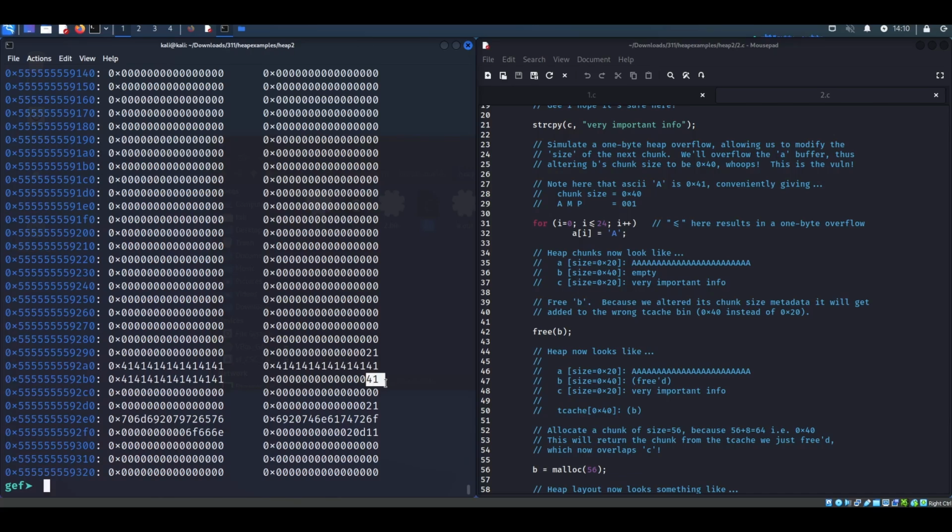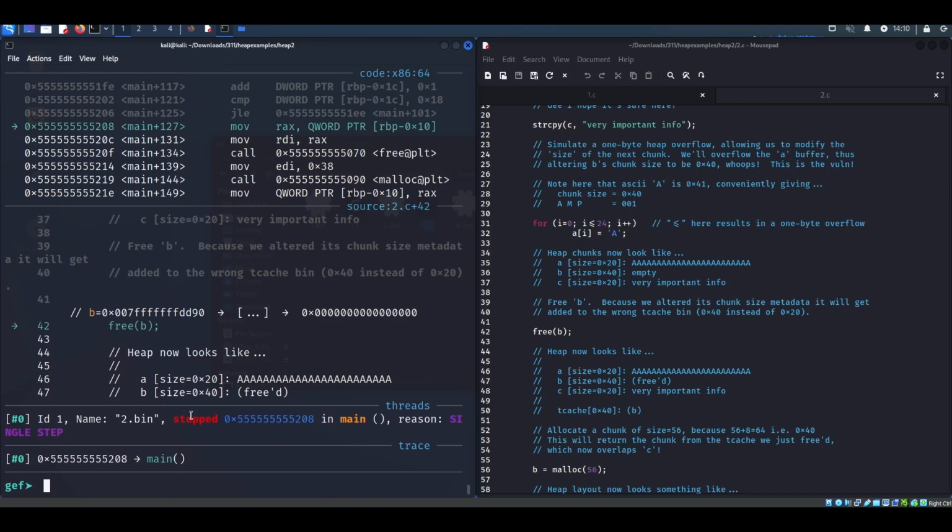See, there's the metadata for chunk B. Here's our very important info. Here is the start, the metadata for chunk C. But B has been overwritten with a capital A, so the size is wrong. Now what we're going to do is free B.